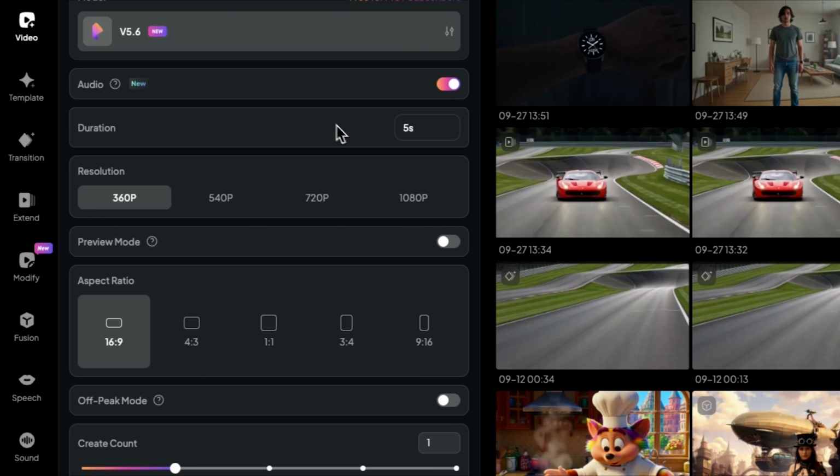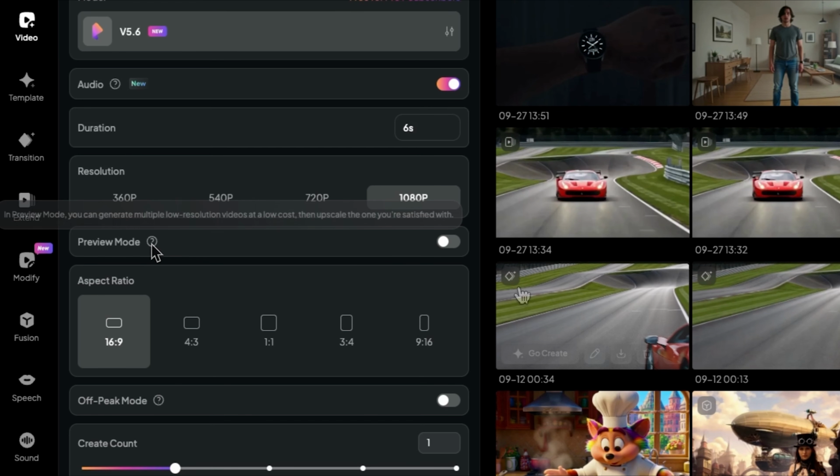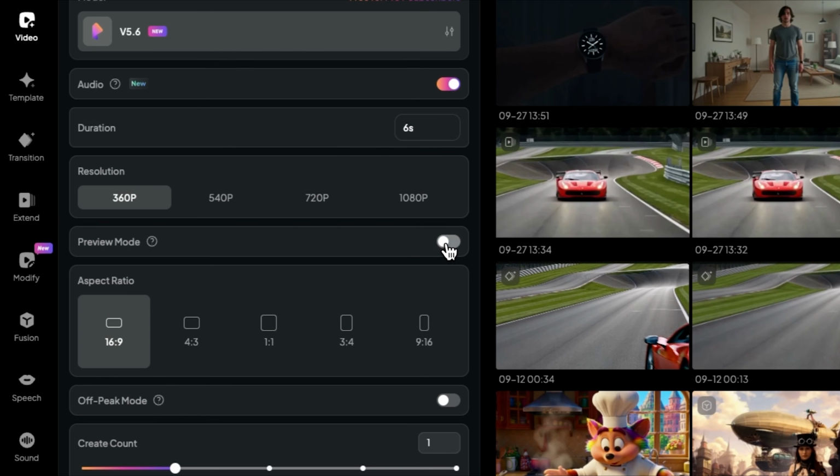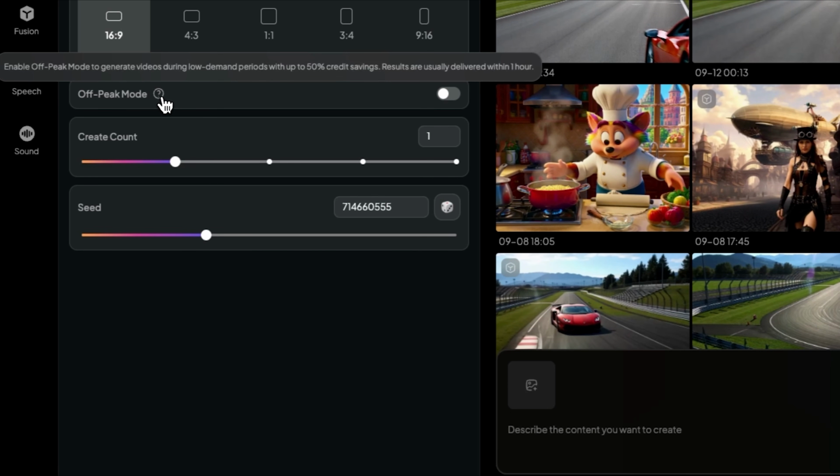Alright, now let's get into the main prompt. First, I'll set the resolution to 1080p and keep the video short. Let's say 6 seconds. There is a preview mode that gives you a few frames to choose from, but for now I'll skip it. We'll pick the YouTube aspect ratio, leave off peak mode as it is, and honestly the rest of the settings are good to go.